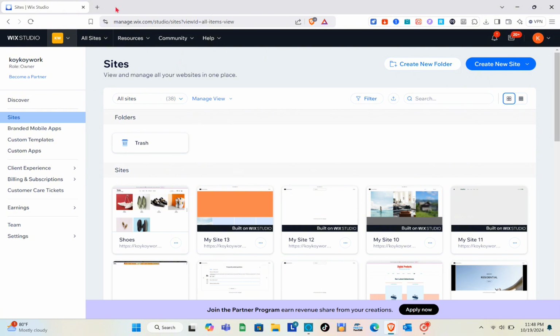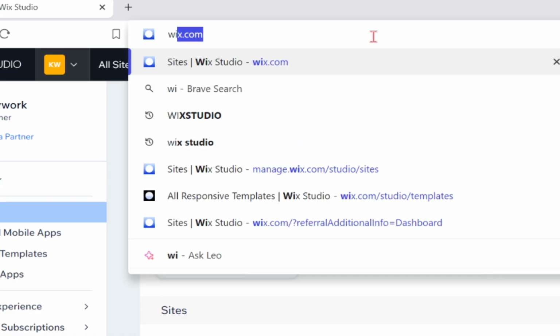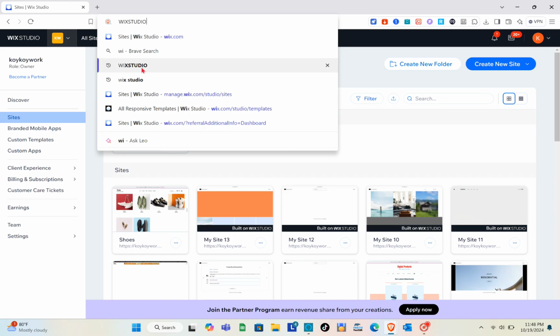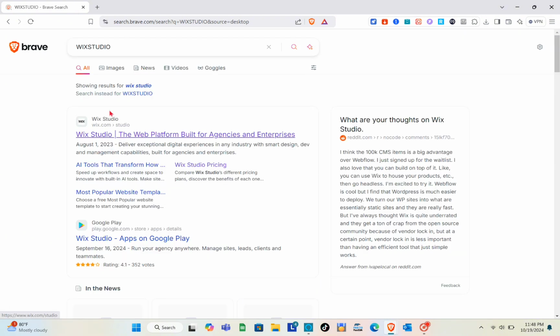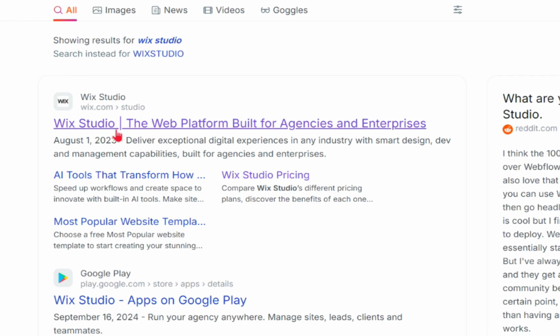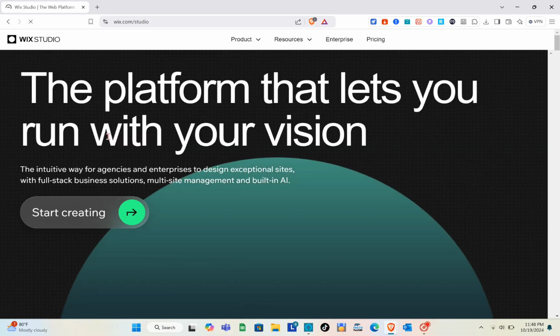To do that, just use the search bar at the top and then type out Wix Studio. So this one, and you'd be able to see this first website right here. Just click on it and you'd be directed to this page.